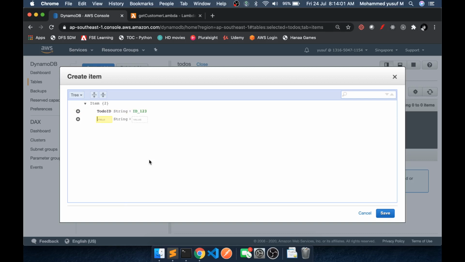Which means I'm going to have another record, another column. Okay, so I say that it's going to be todo name, and I'm giving the value like learn AWS. Then click append again. I'm going to have a string called todo description, again learn AWS in 1 week, which is not possible.